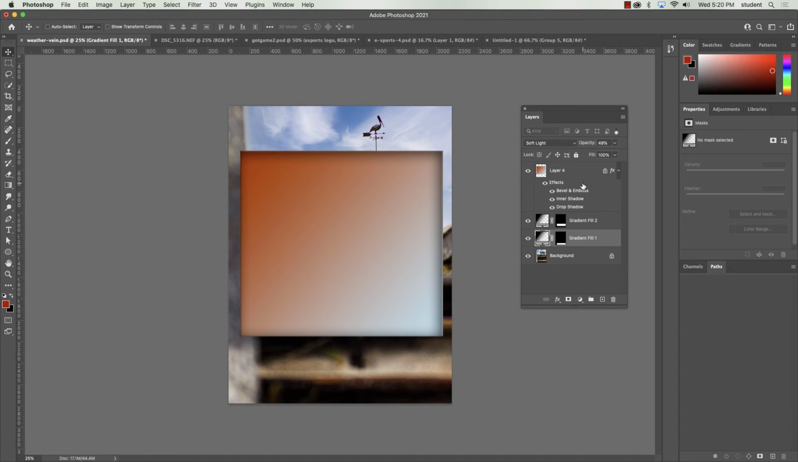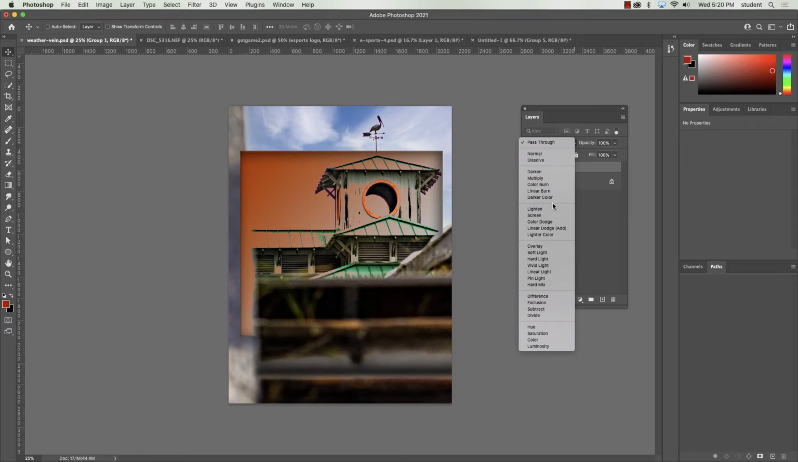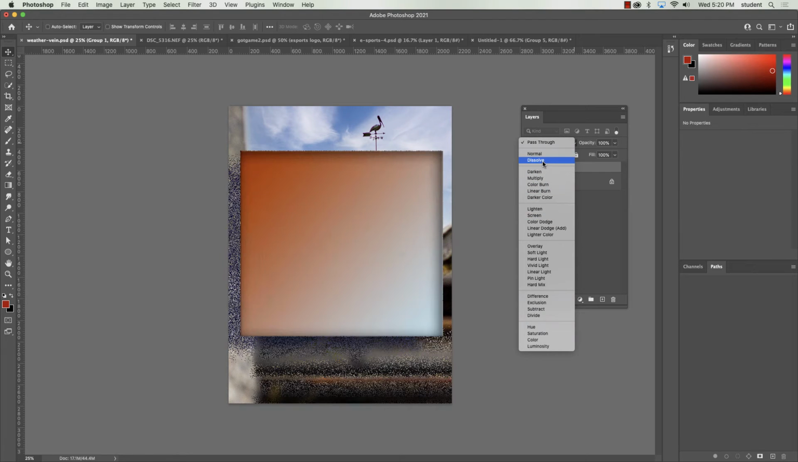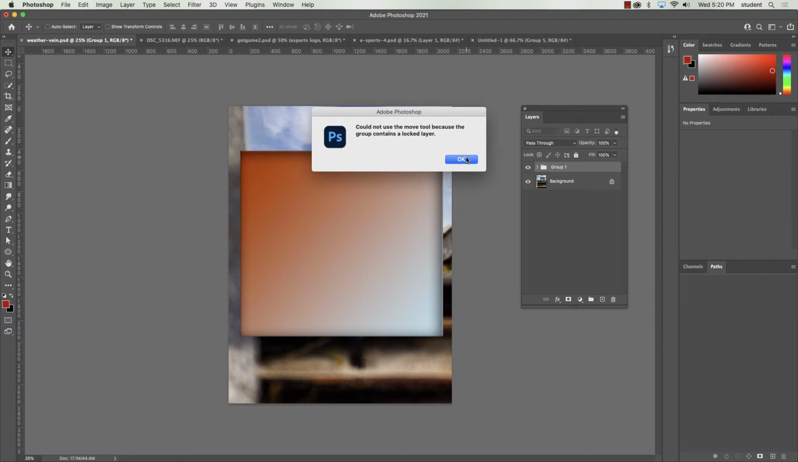If I know that I'm going to be working with them together a lot, I can Command G, on a PC, Control G, and group those layers together. And then I can also affect the blending modes, the opacity, the layer effects of the group as a whole, as well as individually.